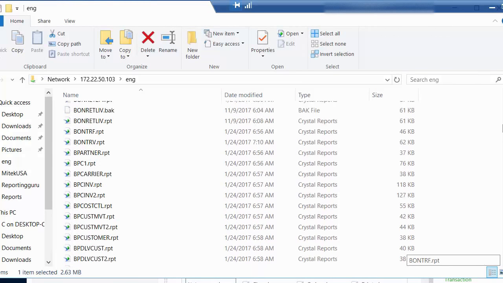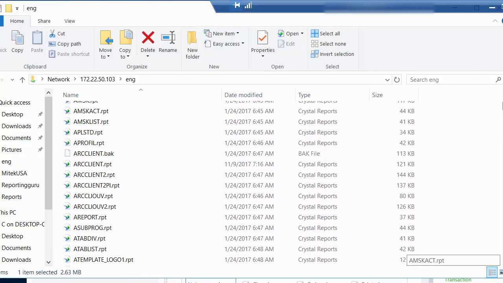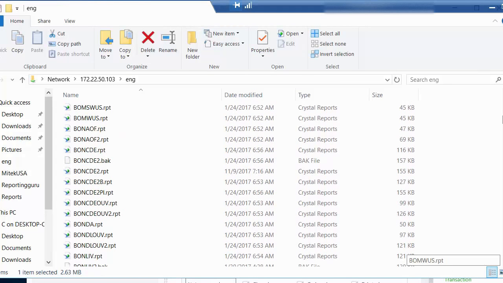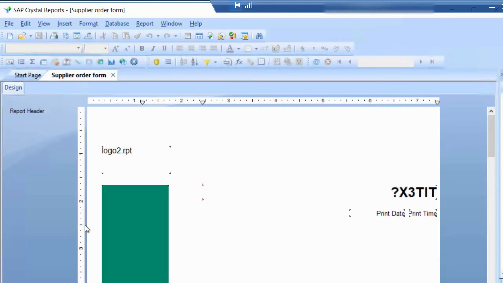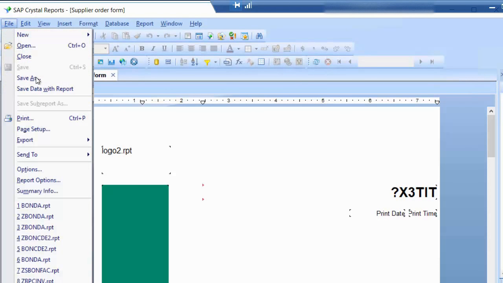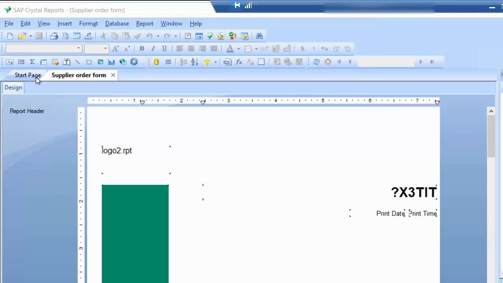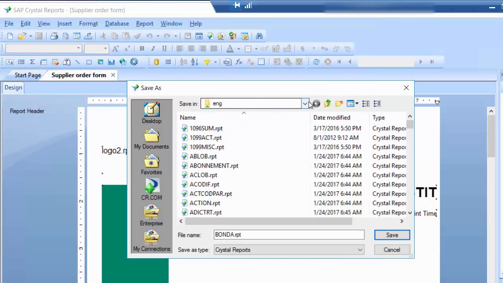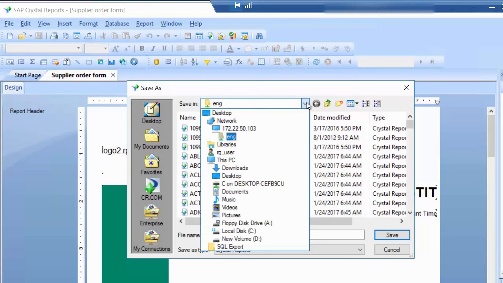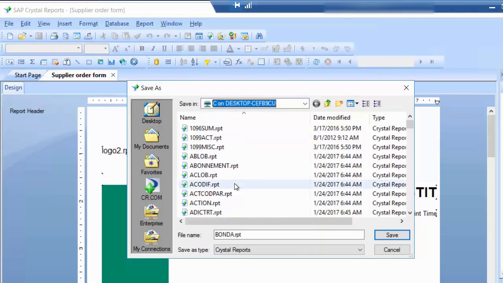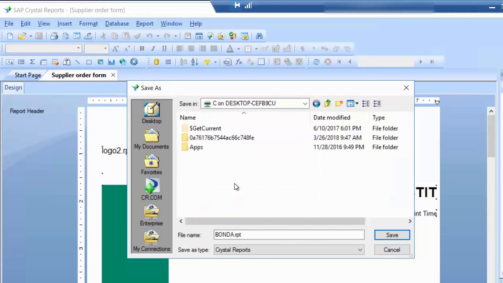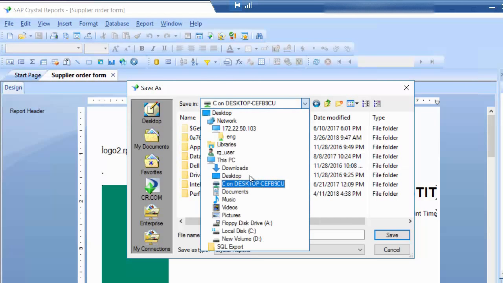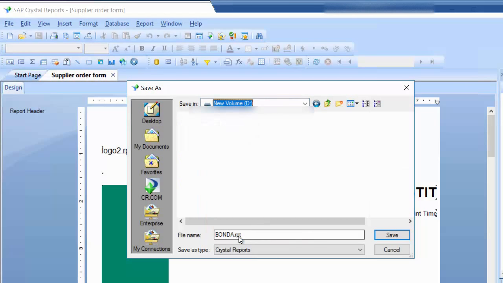BONDA so I can get the original report. BONDA. Here it is. So I'm going to open this one. And I'm going to save this as onto my done. I'm just saving this into a folder.